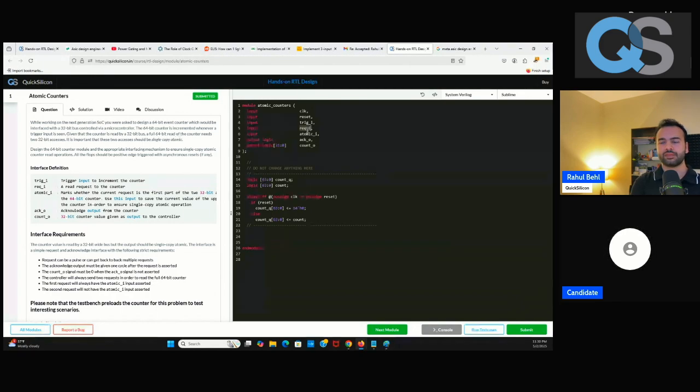I think this particular problem already has the flag implemented for you, but we can implement it internally also. Let's not use the input atomic underscore I as the flag. Sure. So let me just call it flag. Now, every time a request comes in, the flag toggles, right? So it's basically just a toggle flop.